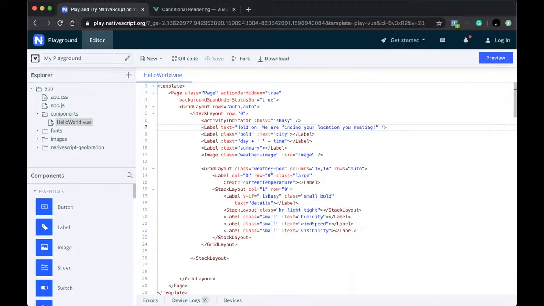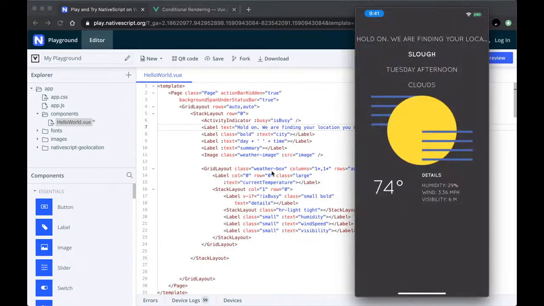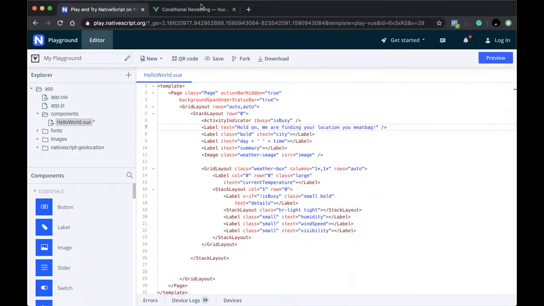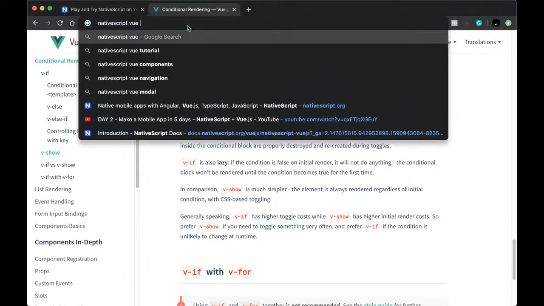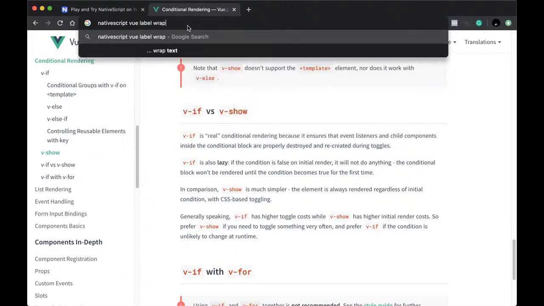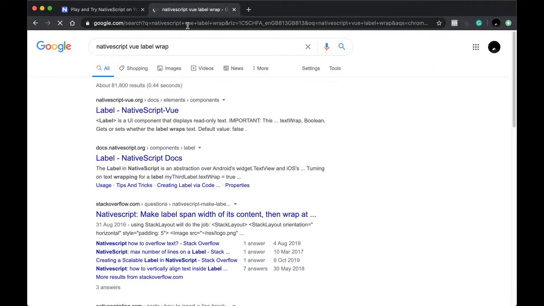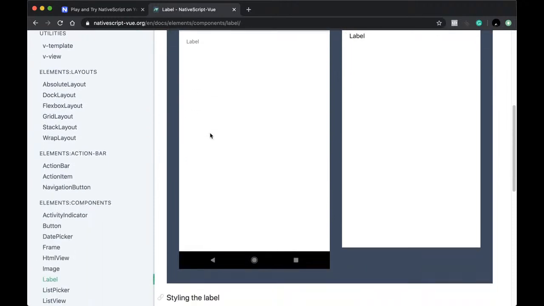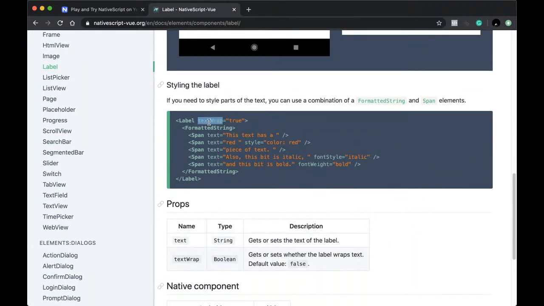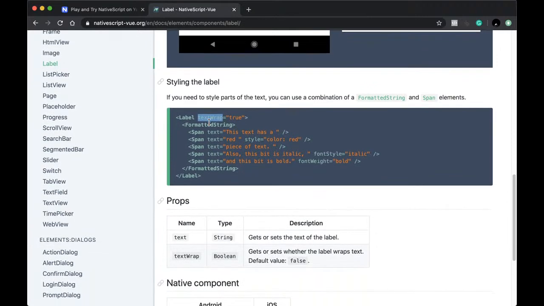Alright, so to make the text not cut off, we want the text to wrap. Right now it's being truncated with an ellipsis. So let's Google NativeScript Vue, label and wrap, and see what options they have for us. Cool, that's exactly what we want.